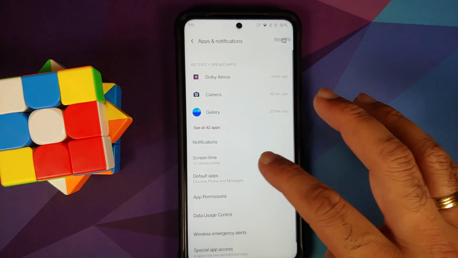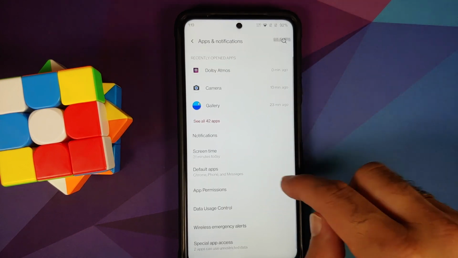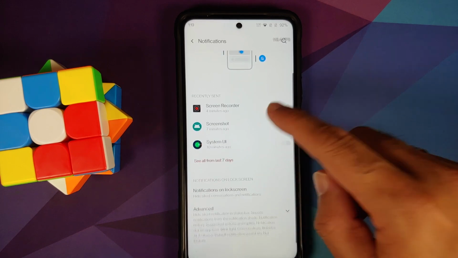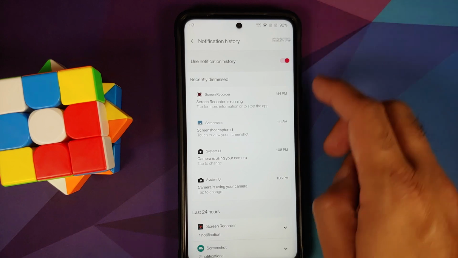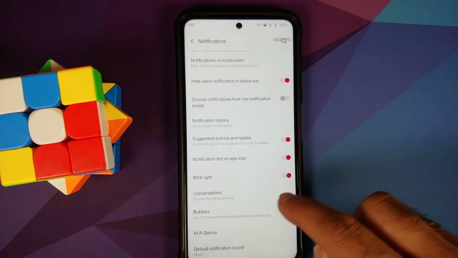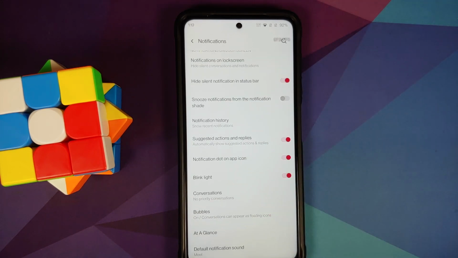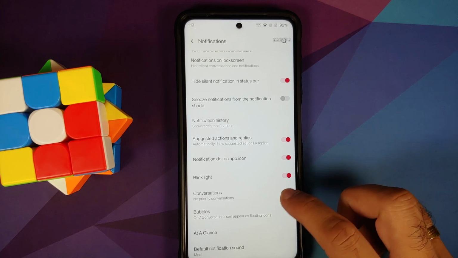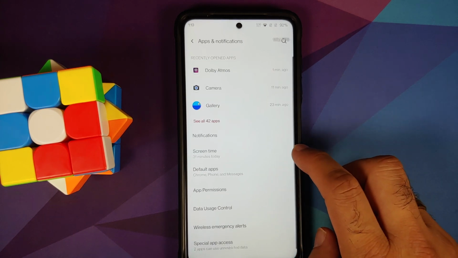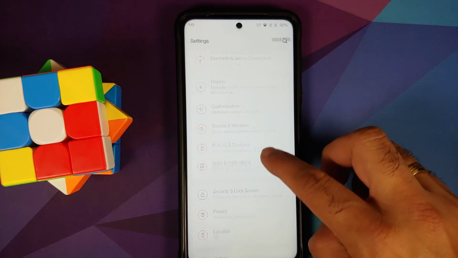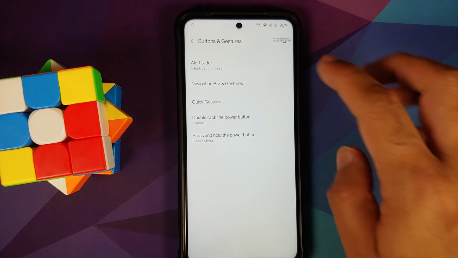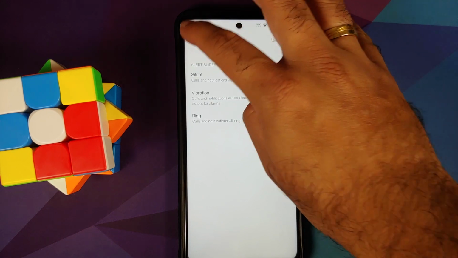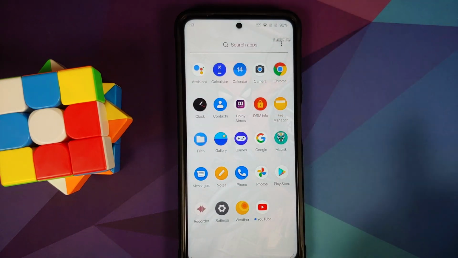Other than that, you can configure your default apps, and if you go into notifications, you can go into advanced, and then you do have notification history. Once you enable the toggle, bubbles are present. Do note WhatsApp does not support Android 11 bubbles, and priority conversations are also present, working without any issues. Go into buttons and gestures. Here in alert slider, of course we do not have it, so it's not going to work for us.